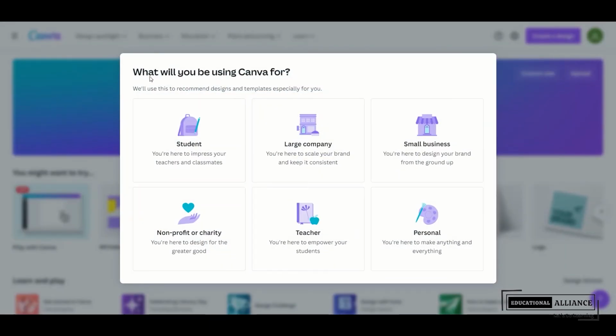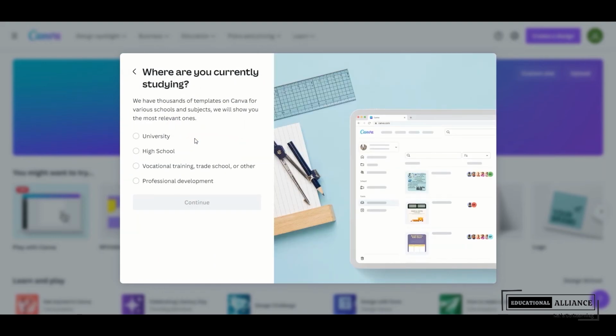A few basic questions are asked by Canva, like what will you be using Canva for? We are going to select student. Next, where are you currently studying? For this one, I am going to select professional development. You may choose according to your profile and press continue.